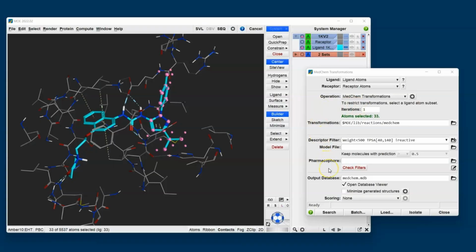And here I notice that the check filters button is coloured red, so I'm just going to use my mouse to hover over this to raise bubble help, and bubble help tells me this button is coloured red if the ligands do not pass the descriptor filter. Now I can get further information on this by clicking on the check filters button, and it displays that the molecular weight of the current co-crystal ligand is 528. And the reason that might be a problem is because our descriptor filter has a molecular weight cutoff of 500, so the existing co-crystal ligand would not pass this filter.